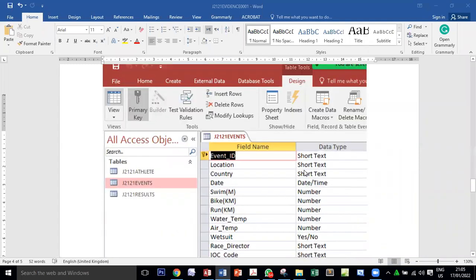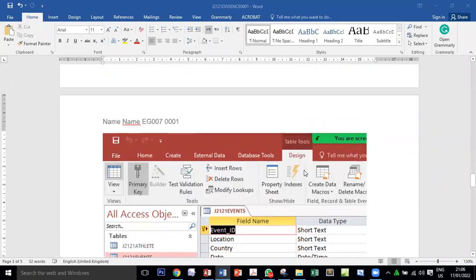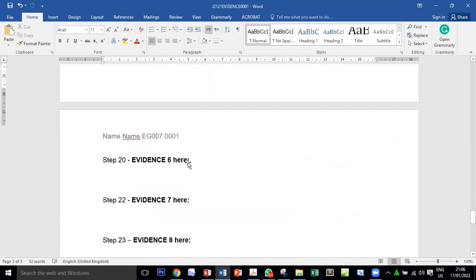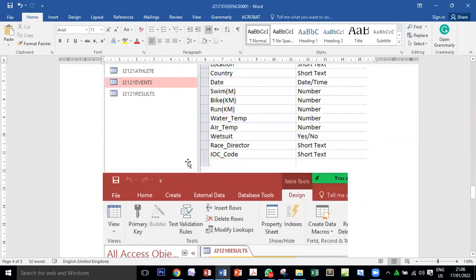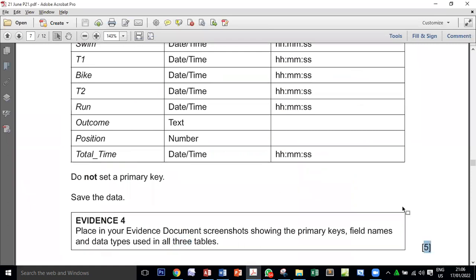As you can see, we have taken screenshots of the 3 tables. At the end of the exam, when you save, you will be asked to print the evidence document. As you can see, your name is in the header of every page of that evidence document. Make sure you hand this to the invigilators or examiners in your final exam to get the marks. 5 marks.